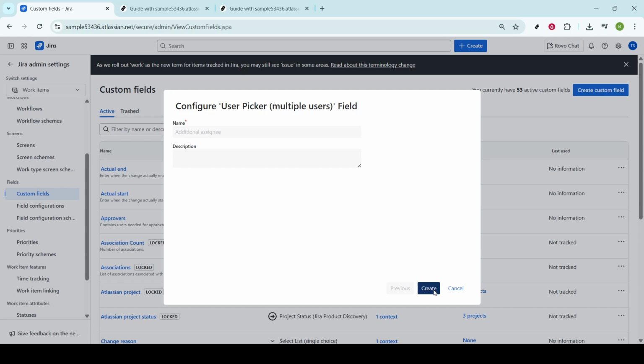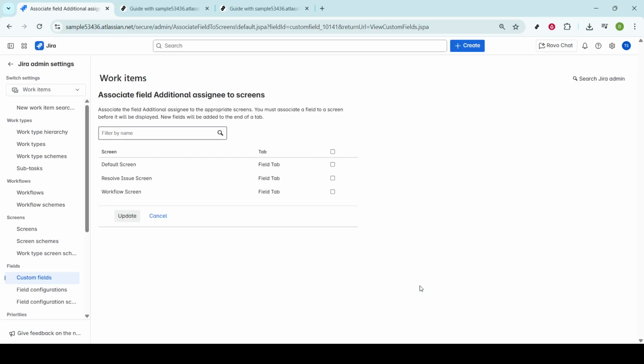But wait, there's an additional step to make this field functional. You need to decide where exactly you want it to appear. Screens in Jira function as templates for different issue types, so you'll need to pick the screen that aligns with tasks requiring multiple assignees. Once you've made your selection, simply click on Update to apply your changes. Now you're all set and ready to use this new capability.